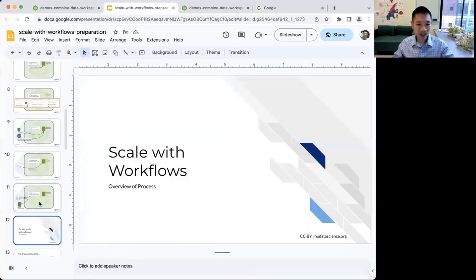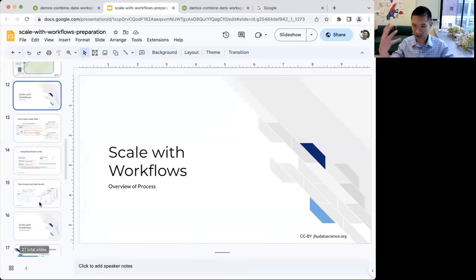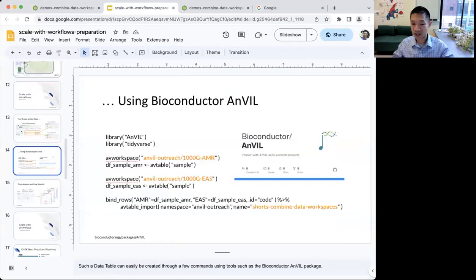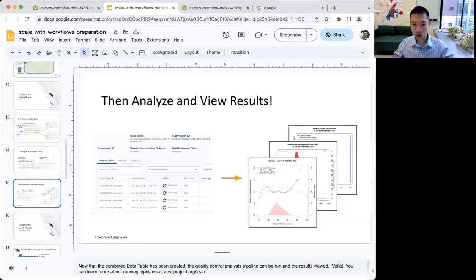So these 3 slides, you'll see that are familiar. I'm just recapping again in your mind. What are the steps? What's the process that you would typically do to combine data across different workspaces? The first is you create a data table. I'm going to show you how to do this using the Bioconductor AnVIL package. And then you launch your workflow, in this case, quality control analysis workflow.